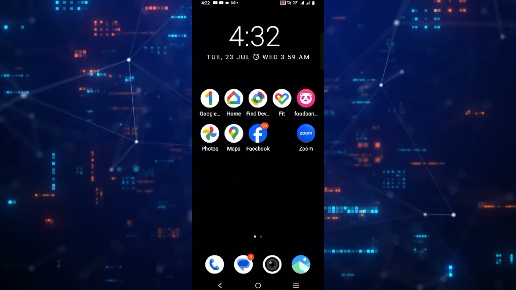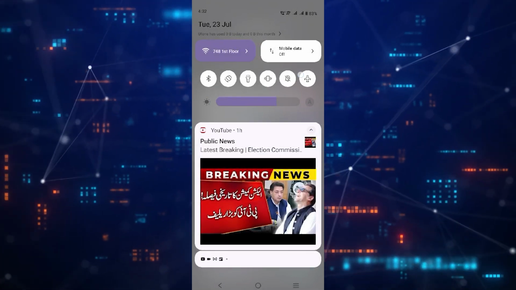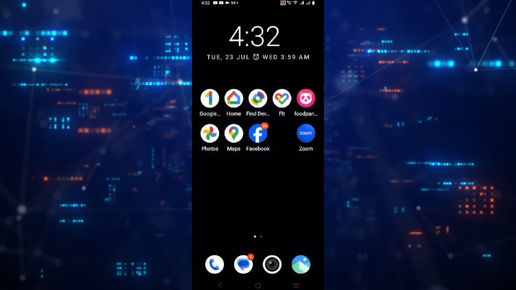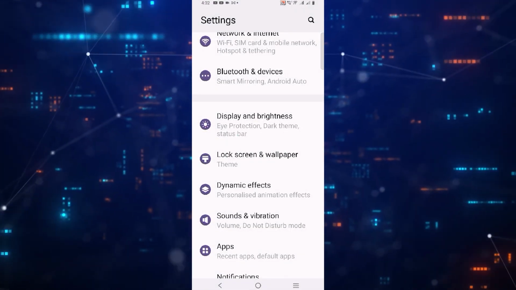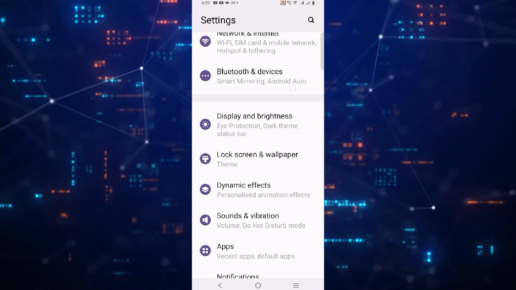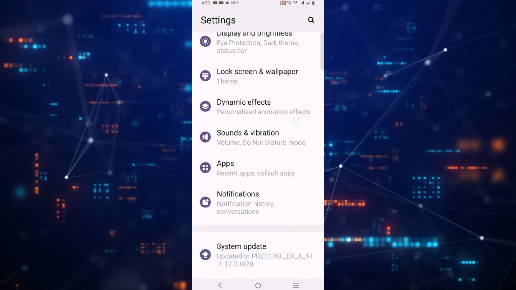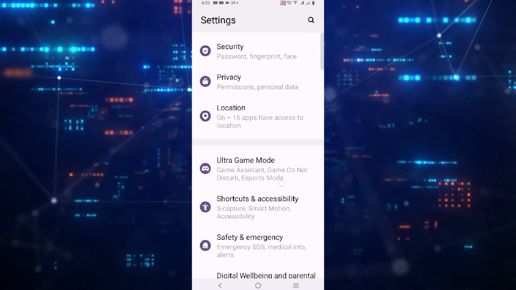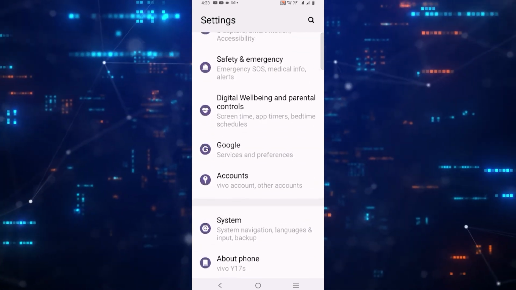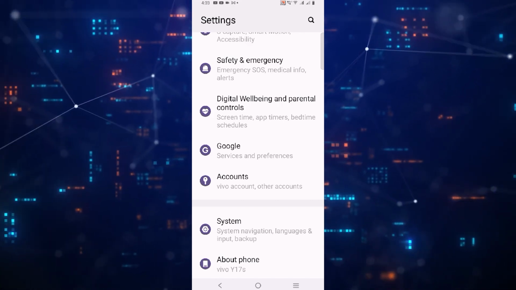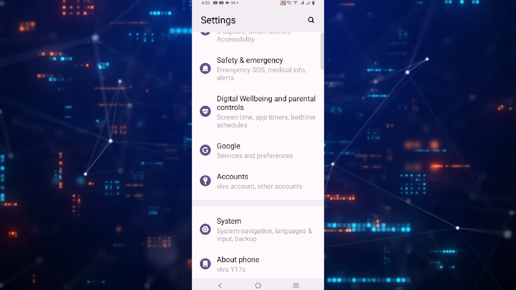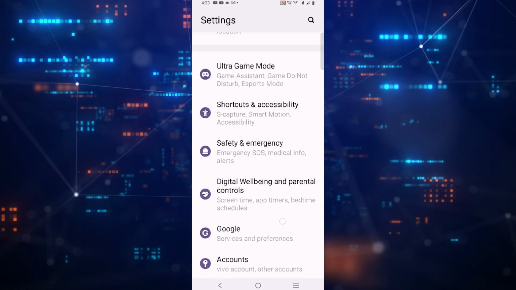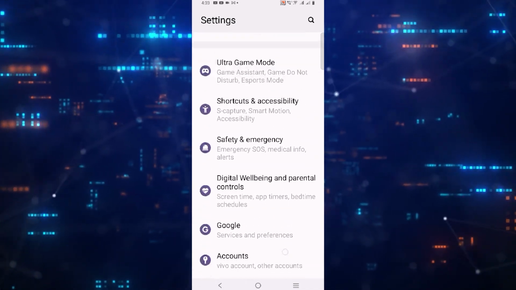First of all, swipe down from the top just like this. Then tap on the gear icon at the bottom right corner of the screen. Once you are on the settings page, scroll down until you see an option called Security and Privacy, or something like this depending on your device. If this feature is not available in your phone, then go to Apps.